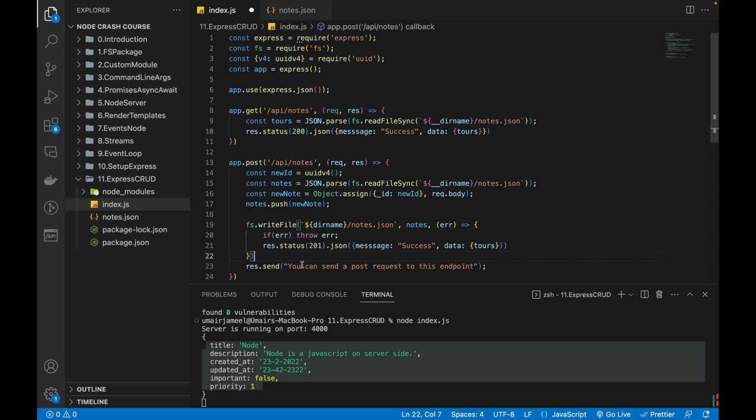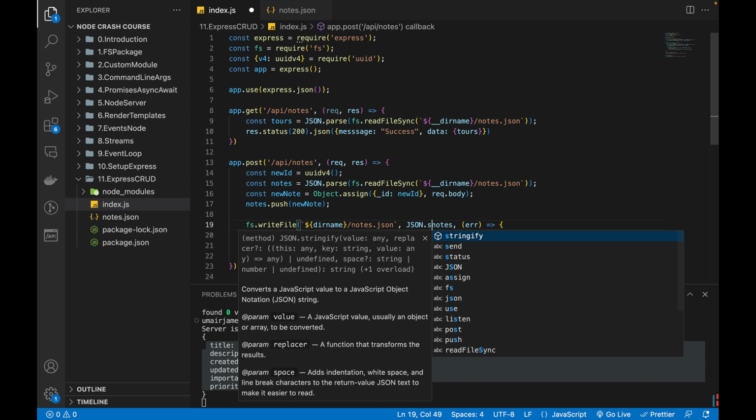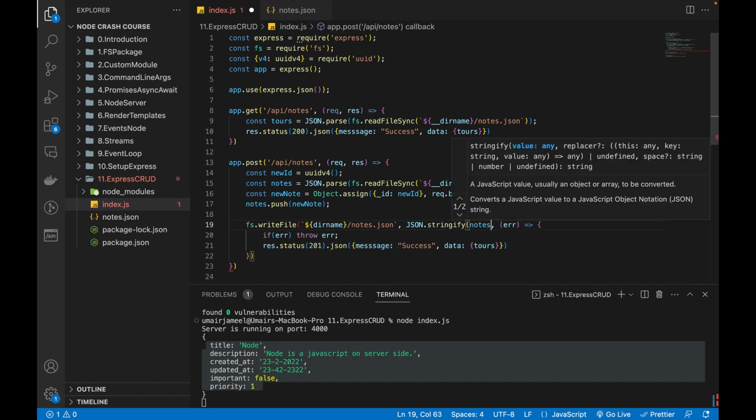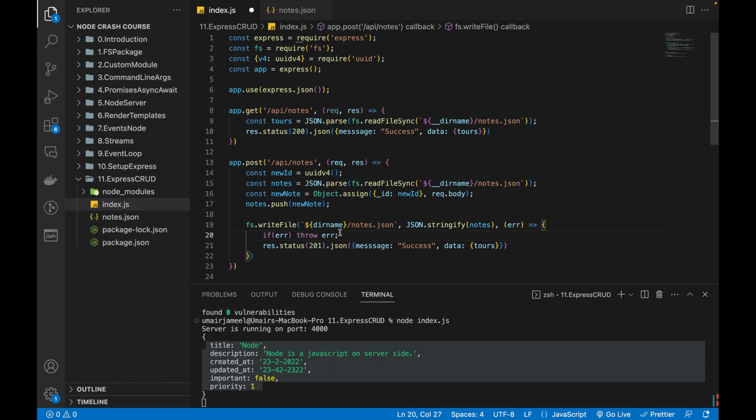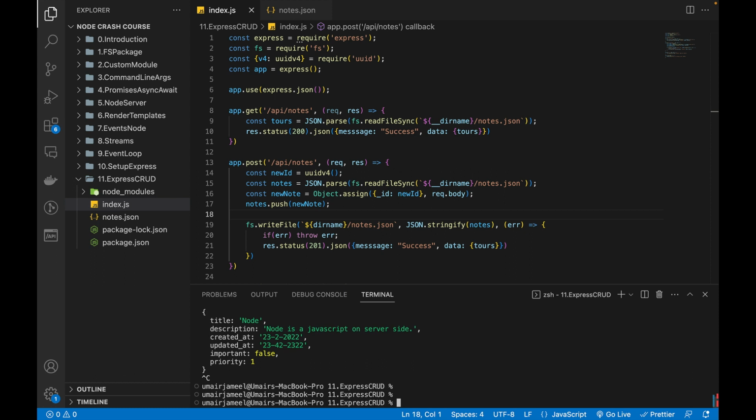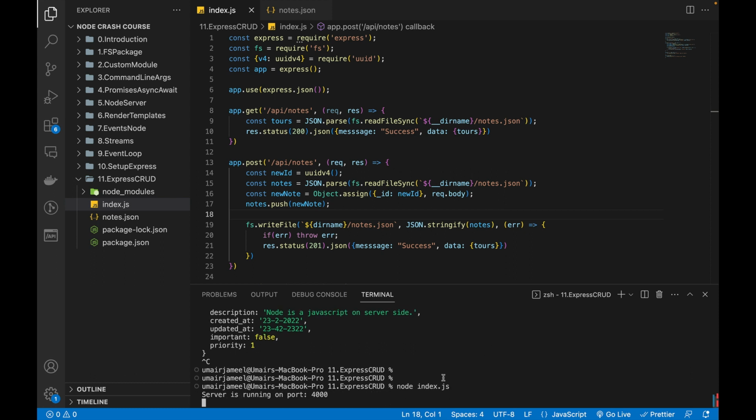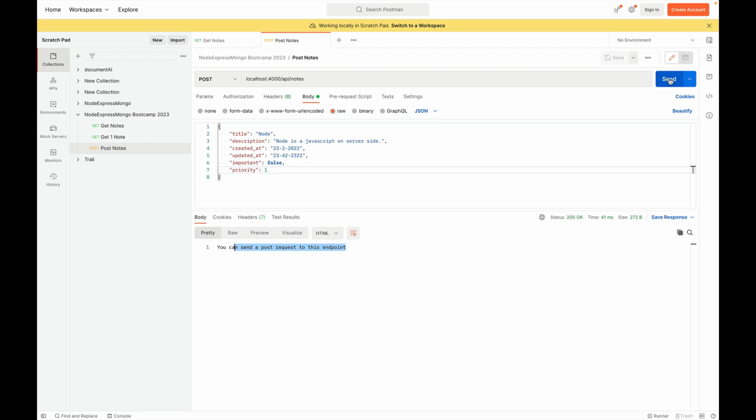Okay, so I'm going to remove this, right? And I hope that it is going to work. So this is the notes. Actually, I need to convert it with JSON.stringify because it's not in the form of strings. While we need to update this file, we need to convert it in the form of strings. So let's save it, and I'm going to run this server again. So notes and this is running on port 4000. Now let's go and check by running this send.